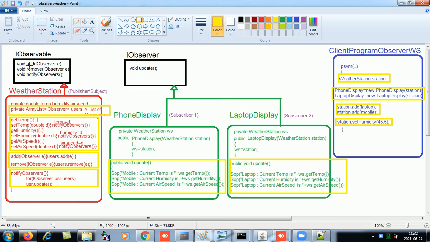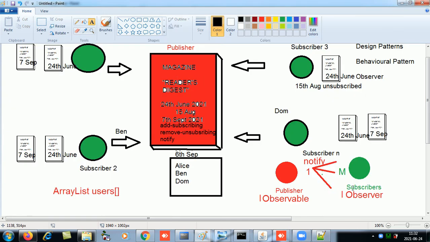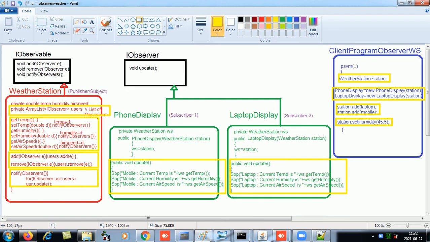What will he add and remove? He will add and remove observers. Subscribers, right? But in interface terms I will call this an observer. So the argument which I will pass is the observer argument, iObserver, and it will notify observers.